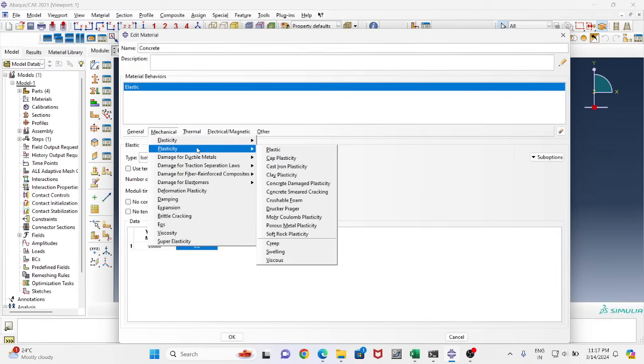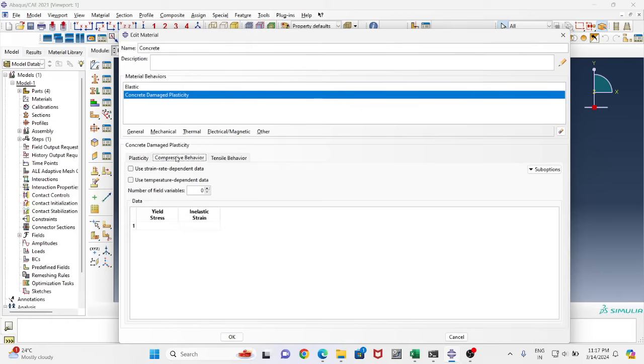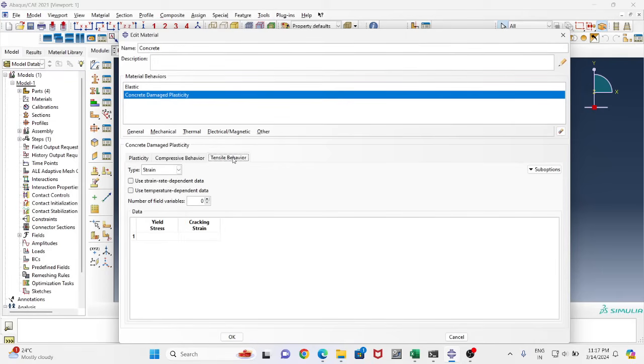Then I will go to plasticity to define the non-linearity. We have two models for concrete: concrete damage plasticity and concrete smeared cracking. We will be using the concrete damage plasticity model. The data required are the plasticity parameters, the compressive behavior of the concrete, and the tensile behavior with the damage, tension damage, and compression damage.